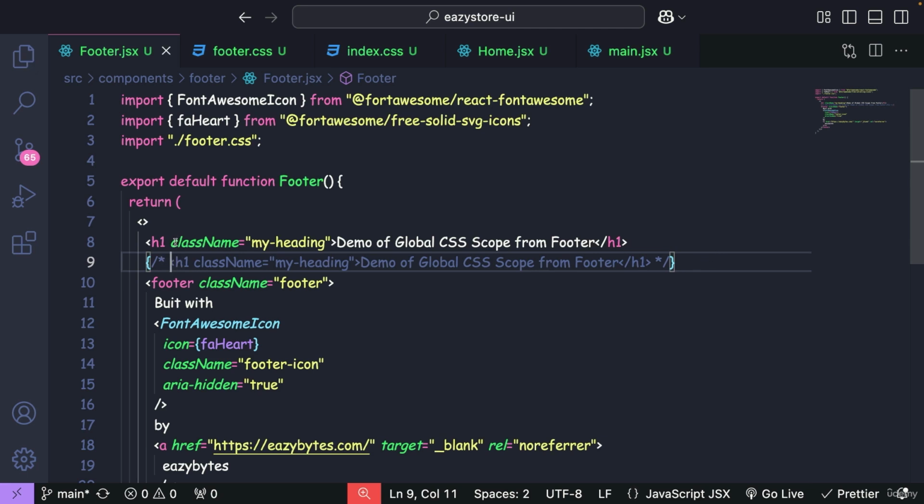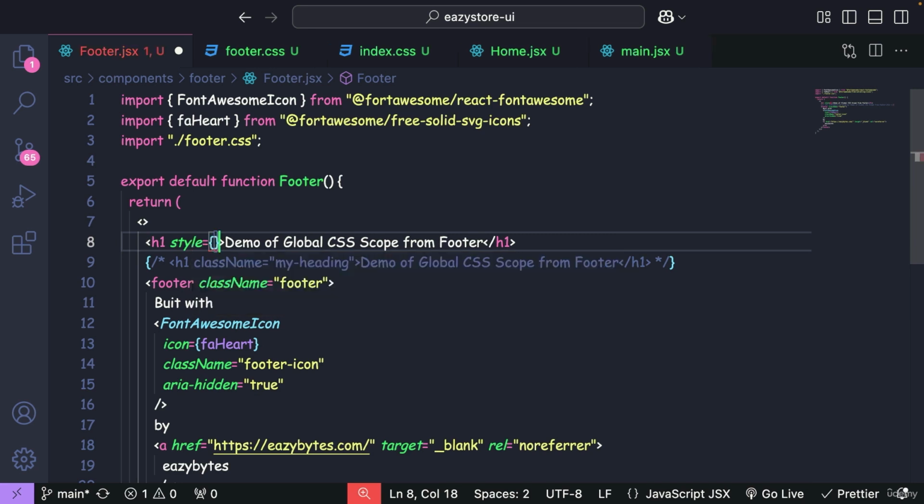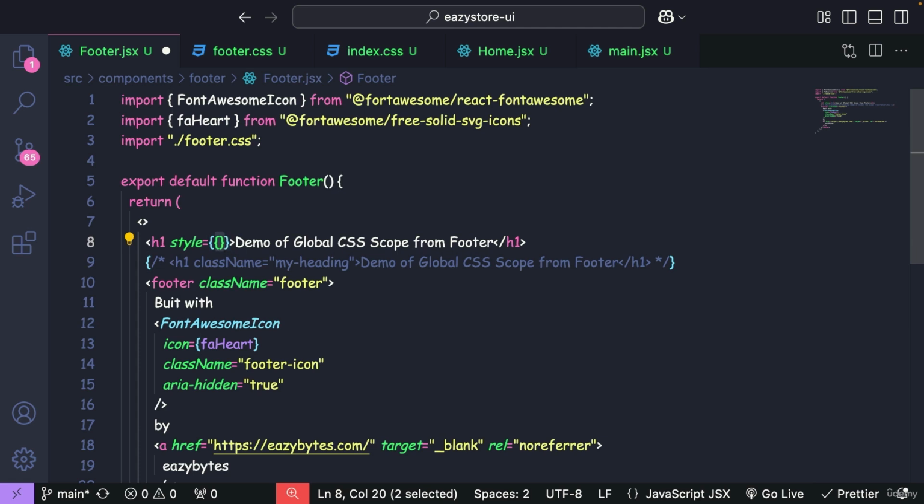Next, I'll try to remove this class name reference because I want to perform the inline styling. So to perform the inline styling, we need to make sure we are invoking the style attribute. And inside the JSX, whenever you want to apply the inline styles, you need to provide the styles using a JSON object. That's why I'll mention one more set of curly braces inside the style attribute value. The outer curly braces is to execute the JavaScript expression, and the inner curly braces we need to mention to create a JSON object.